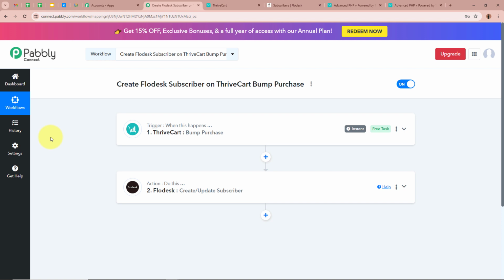So now to sum up what we have done till now. Here my objective is that whenever a bump purchase is done with the help of ThriveCart by any of my customers, automatically a subscriber should be created in my Flodesk account with the information and the details of the customer who has done the purchase in ThriveCart. For that, we have created an automation between ThriveCart and Flodesk with the help of Pabbly Connect. And this is how we create an automation between these two applications.